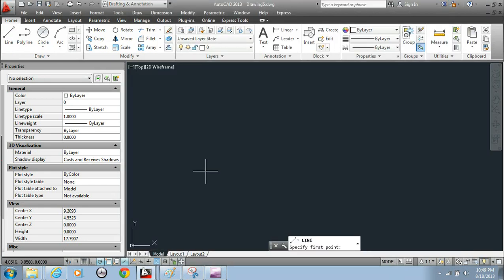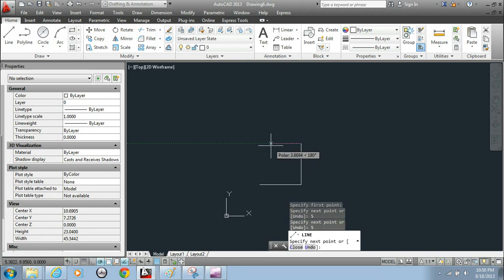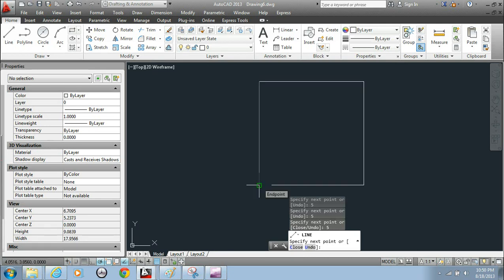I'll click anywhere in model space, and I have my polar tracking turned on, so I will just type 5, enter, go straight up, and it's a little close to me, so I'm going to zoom out right in the middle of the command, and then pan. So I'm going to pull straight up, 5, enter, go to the left, 5, enter, and then go back to the beginning, and you see my endpoint snap.